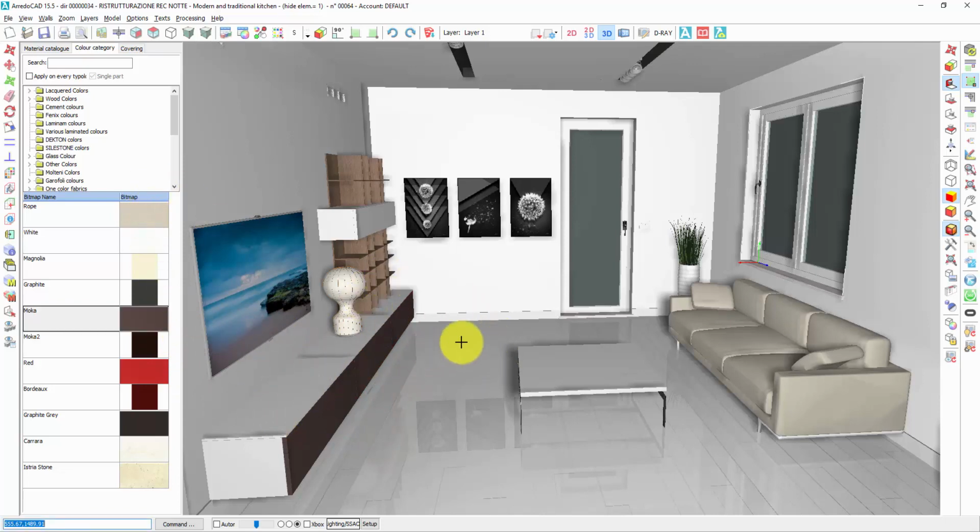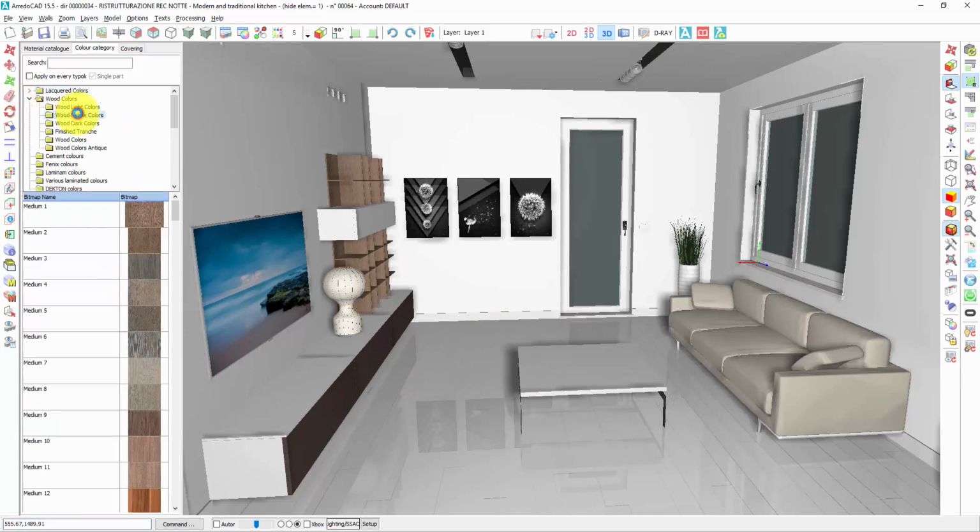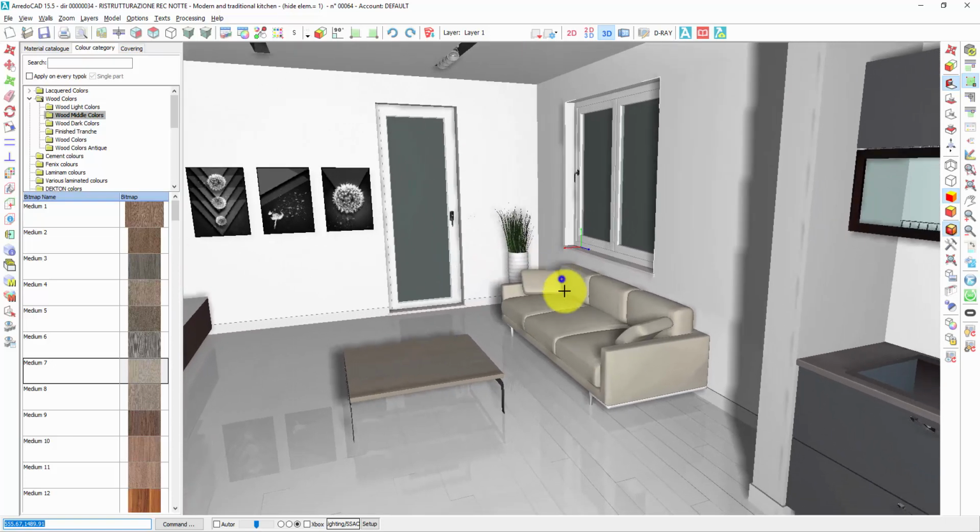Or if I want to change the color of the table and I need a wood color, a middle color, for example, this one. Again, I press and hold the left button of the mouse and I move it on the table and drop it here. Okay, now let's say that I want to change the color of the sofa.